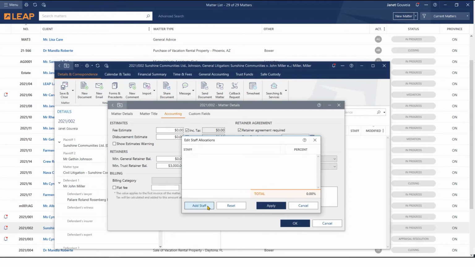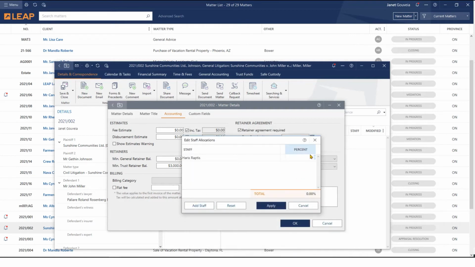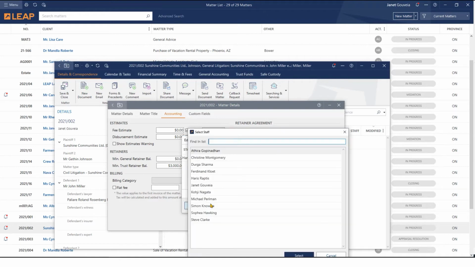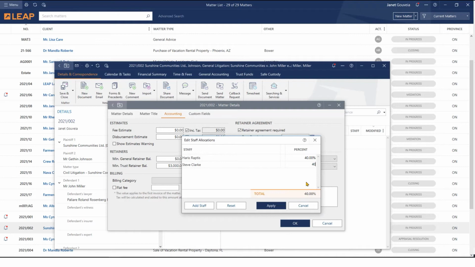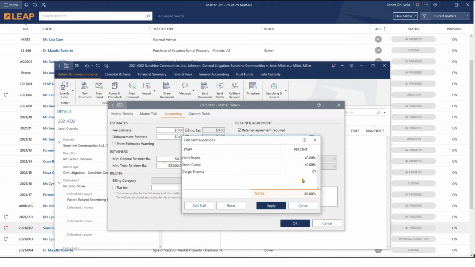Within the allocation window itself, you can add staff members by clicking the Add Staff icon. This will display a window with all current staff members, which can now be included. Within the window, complete the percentage field for each staff member listed. As amounts are added to each staff member, the total amount will update. Once the allocation percentage has been distributed, this can be saved to allocate the percentages to future invoices.